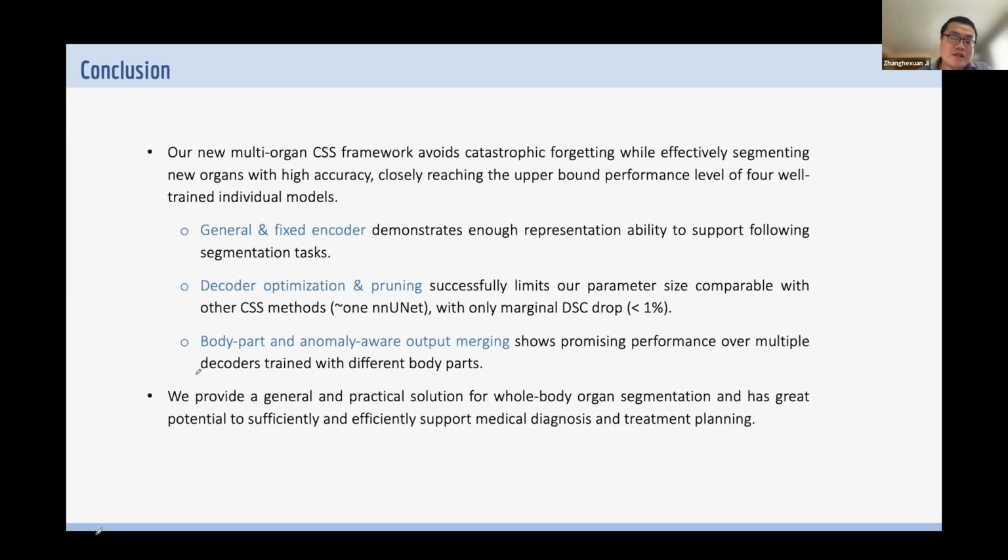And for the medical society, we provide a general and practical solution for whole body organ segmentation. I believe this has great potential to sufficiently and efficiently support medical diagnosis and treatment planning in the future.